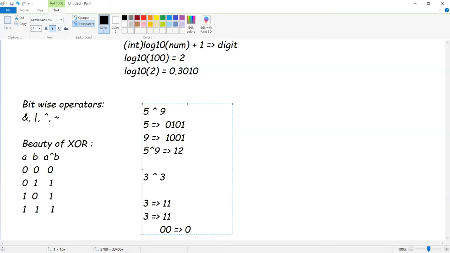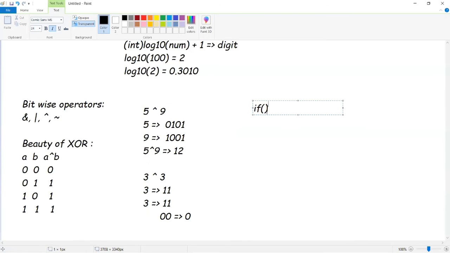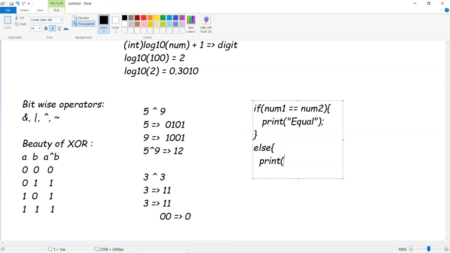So why I would like to tell this particular point is that the basic approach to check whether two numbers are equal or not is in this way. If number 1 double equals number 2, we are going to print them as equal. Clear? What if both the numbers are not equal? They are not equal, right?